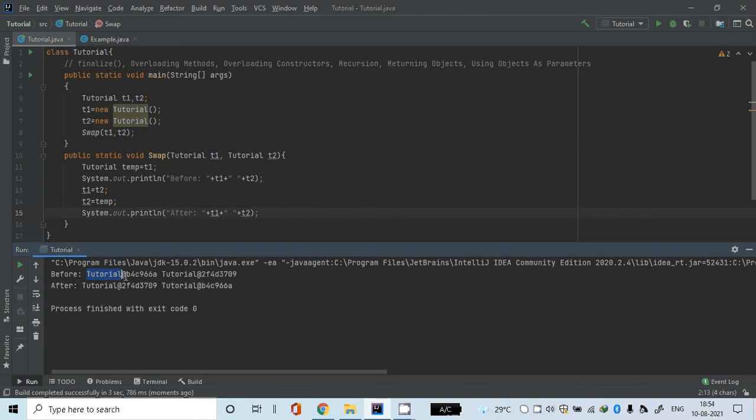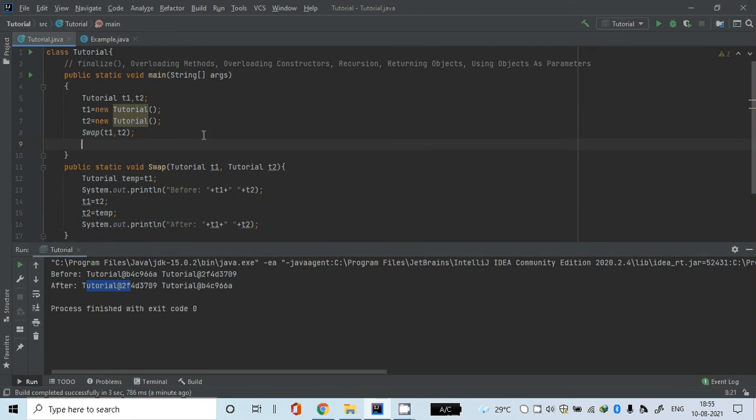Before this swapping, this was the value, tutorial@b4. Just consider this part, tutorial@b4. Don't consider anything else, otherwise it will get very confusing. And just consider tutorial@2f. Then at the next step this has become tutorial@2f. This has got swapped here and this has got swapped over here. So this is working perfectly fine, but what is going to happen in the main function? Let us check it out.